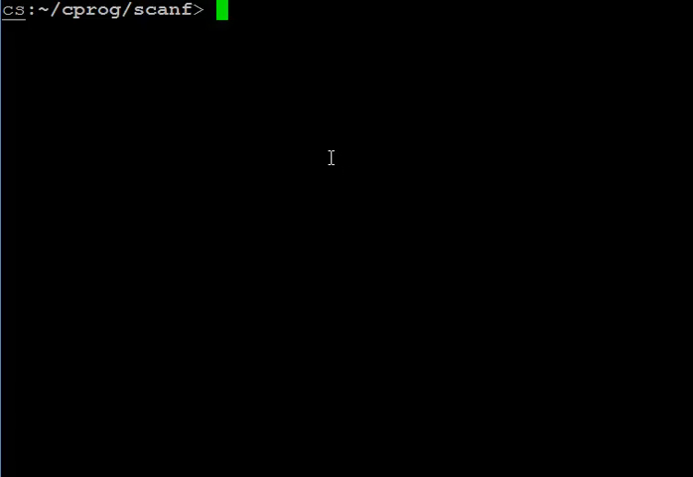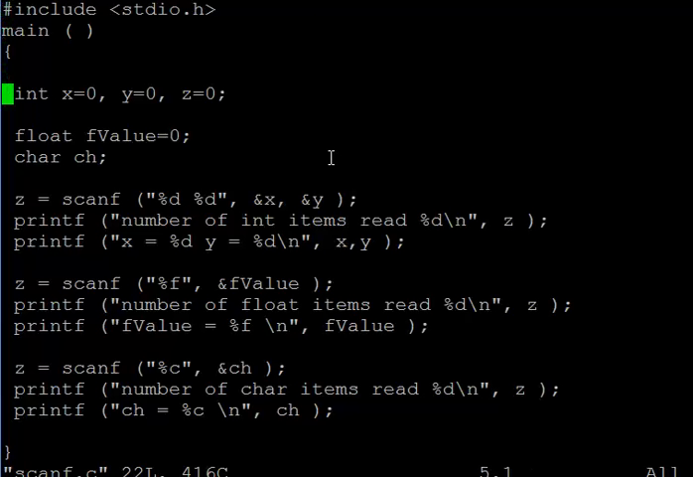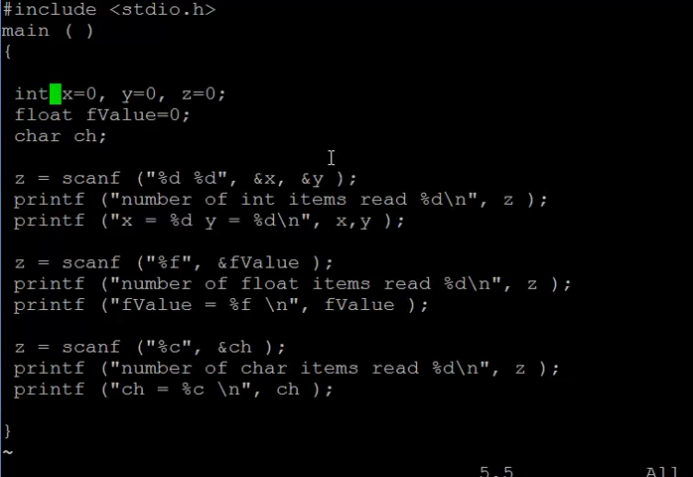I wrote another program called scanf. The program I want to just... okay. Initially, I have declared three variables: x is equal to 0, y equal to 0, z equal to 0, and then a float and a char. Initially, I'm reading two variables x and y, just like we did previously.